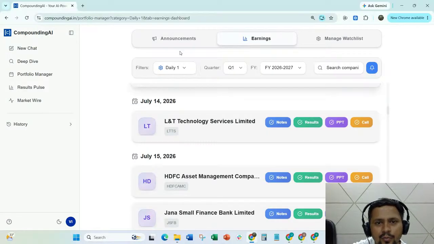So this was about the portfolio manager. It's like a command center for your companies that you are tracking or which are a part of your watchlist. So this is about the result season, wherein these things become very handy.